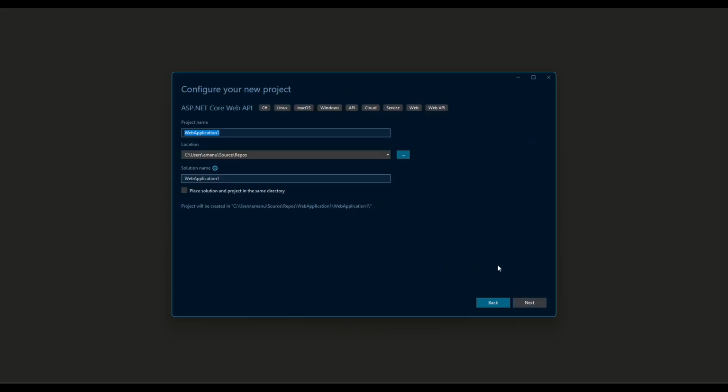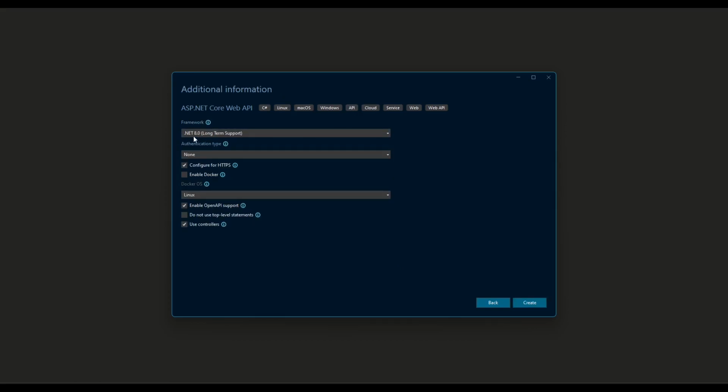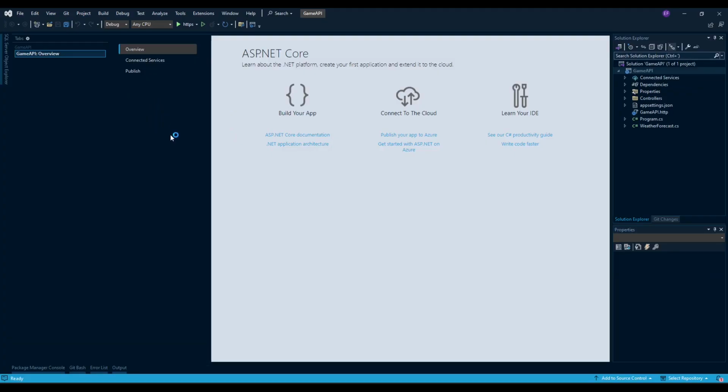So let's click Next. Let's give it a name. Let's call it Game API. Leave the rest as it is. Click Next. The framework, if you have the latest, it should be .NET 8.0, so let's leave it at that. And authentication, we'll leave it at none. And configure for HTTPS can be enabled. And also we want to have the Open API support. We'll have that as a way to test our API endpoints. Let's leave the rest as it is and click Create. And our Web API project is created.